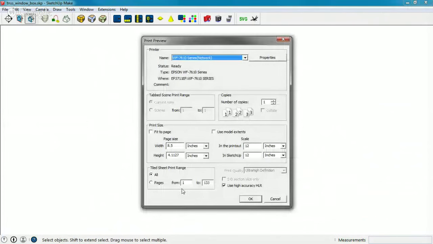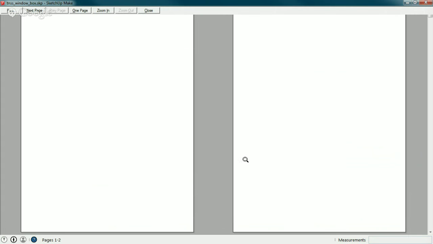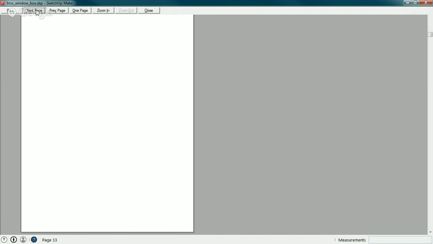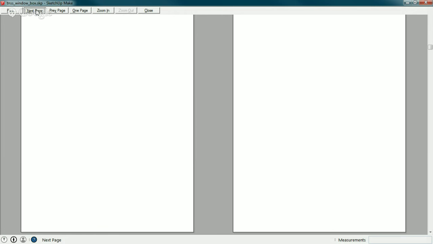I go File, Print Preview. It's 133 pages. Oh my God. Well, because it's 12 inches in the printout and 12 inches in SketchUp. And what you start getting is, now some of this is just plain blank sky. Because probably, there we go. See that? Let's go.